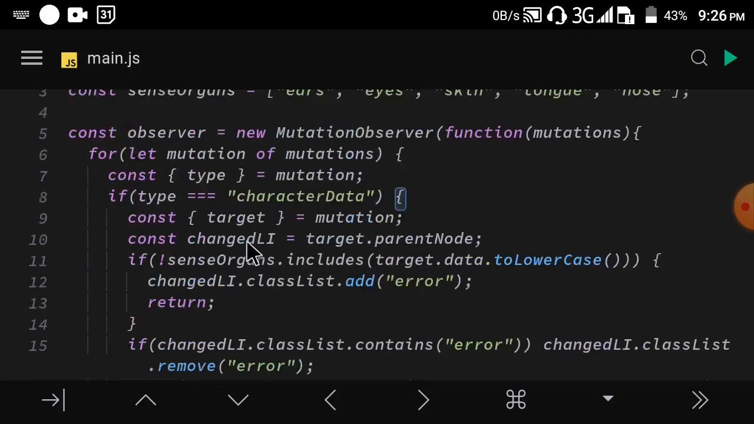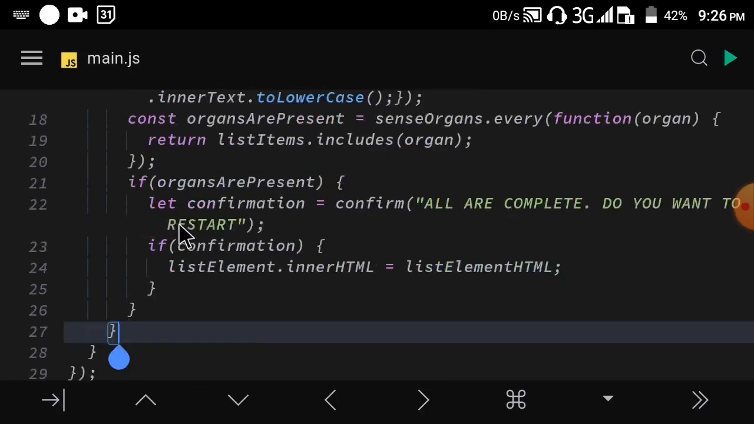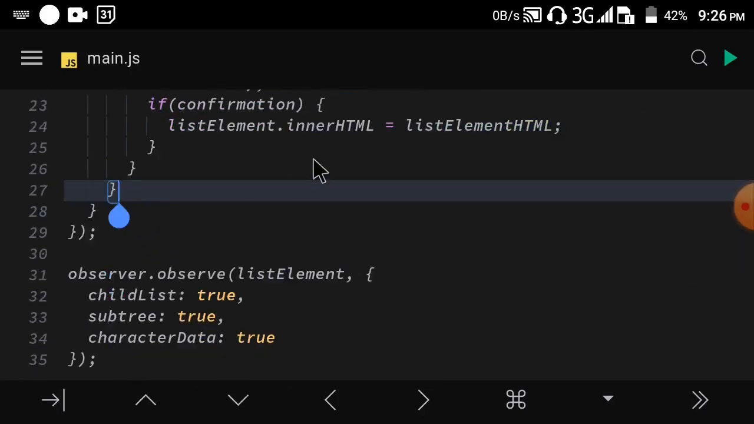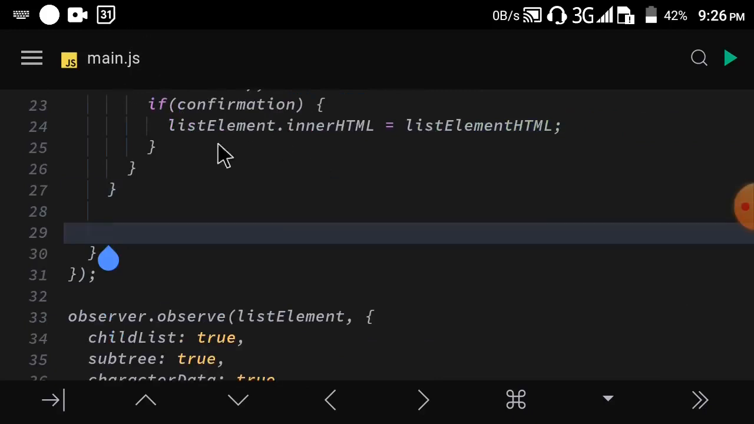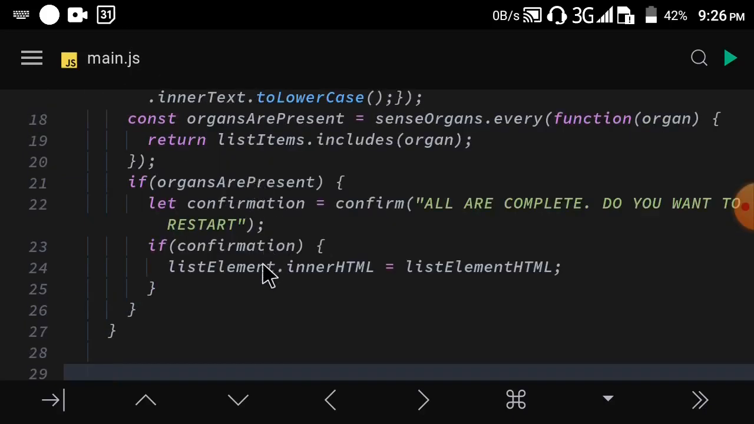So everything we are doing here is if the type is character data, as you can see here. Now what if the type is not character data? What do we want to do? So we want to do something else, surely.